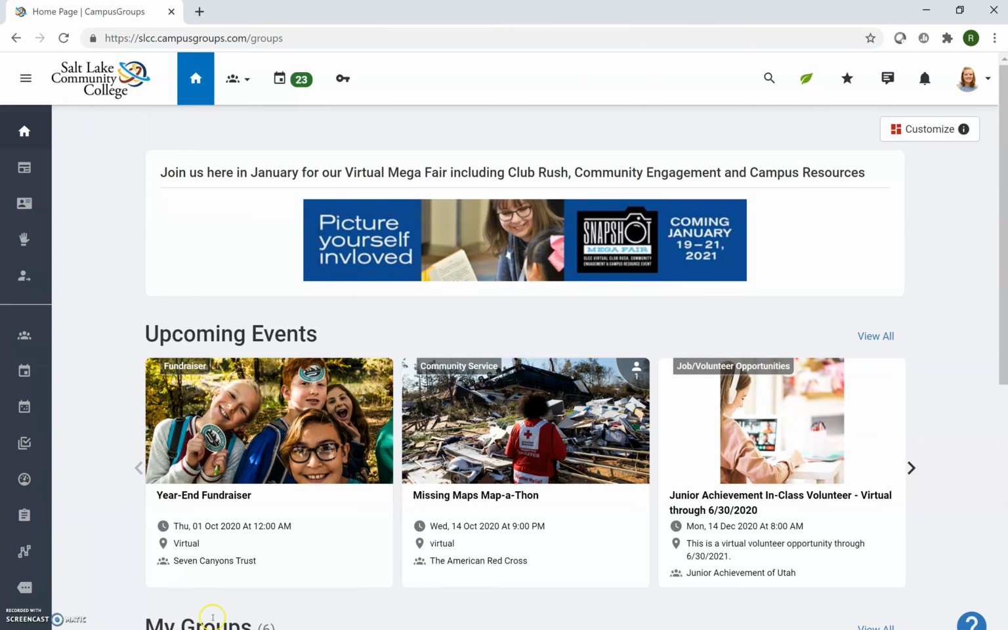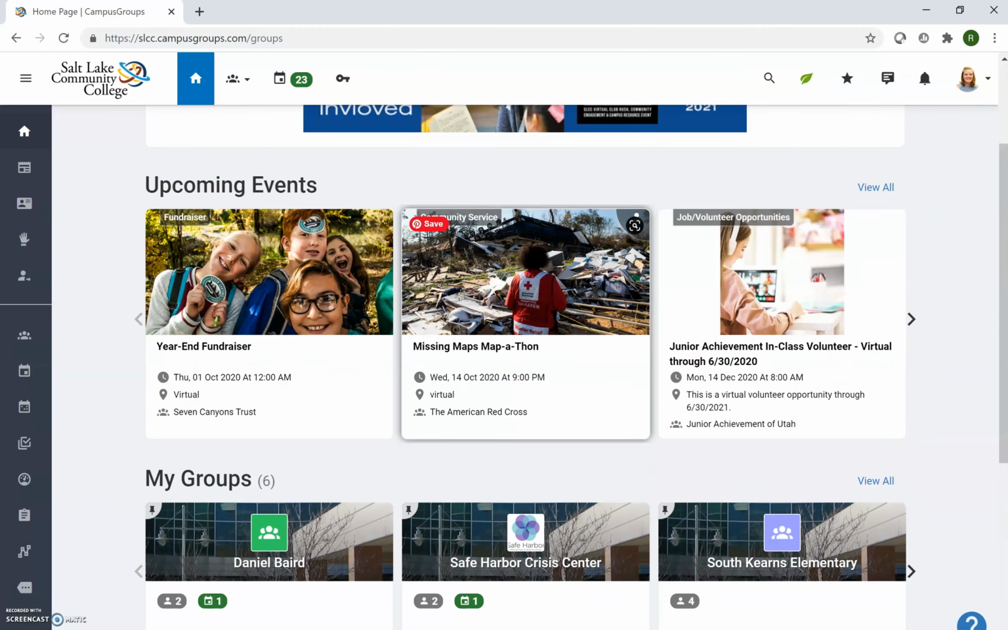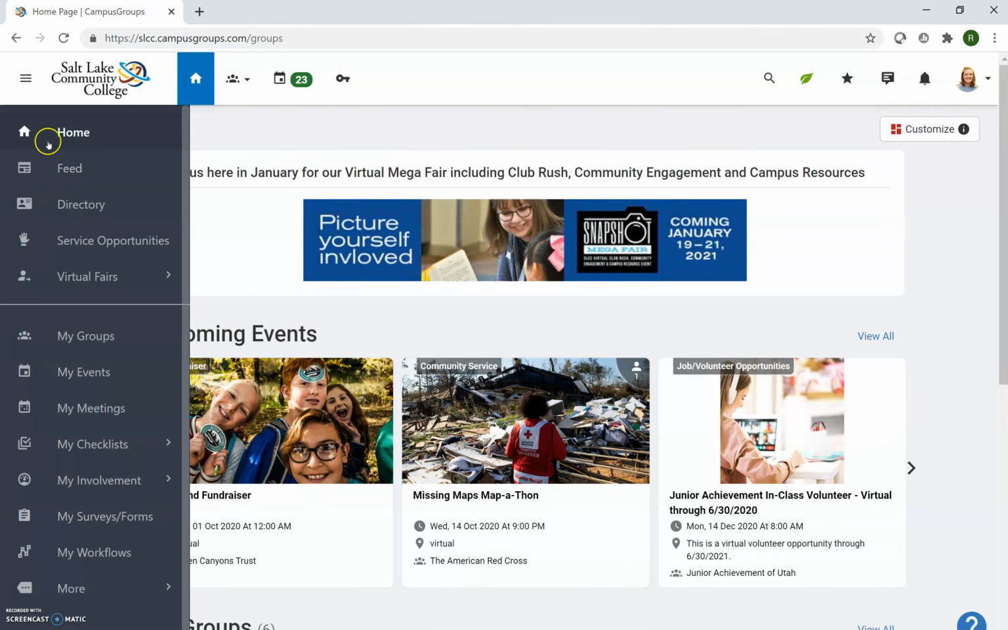So here's the main landing page. As you can tell, there's some updates and announcements, different events, and quick links to my groups, which is really exciting. Over here on the left is our main navigation pane.